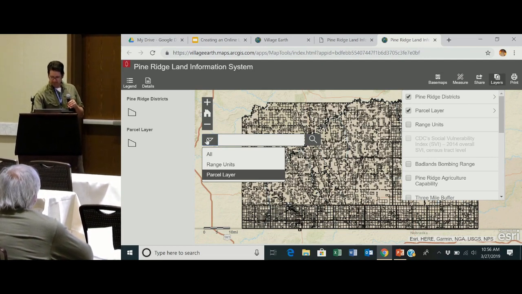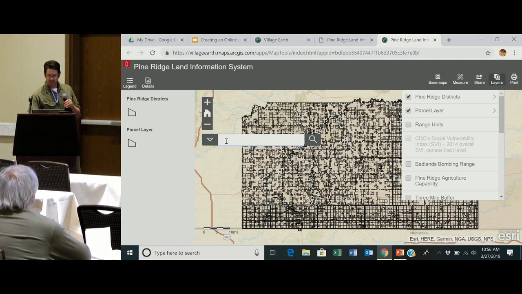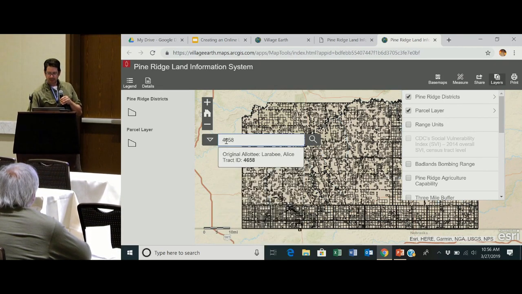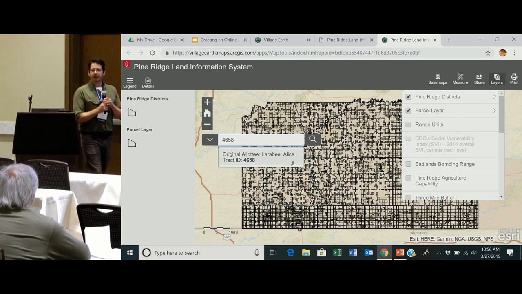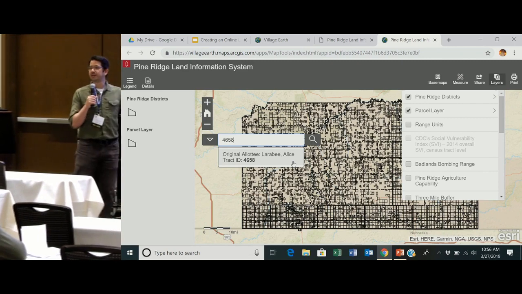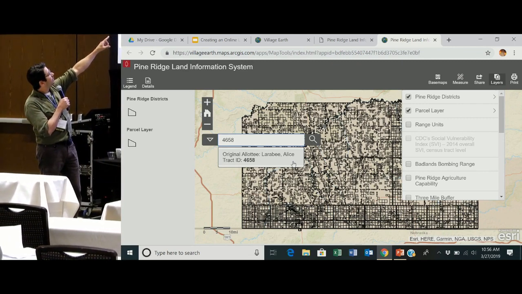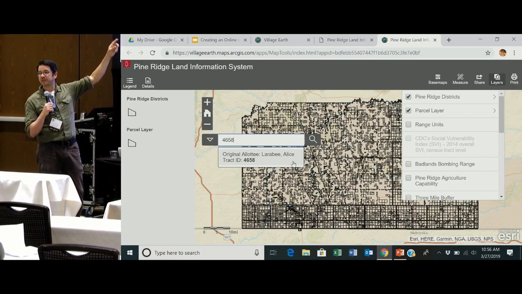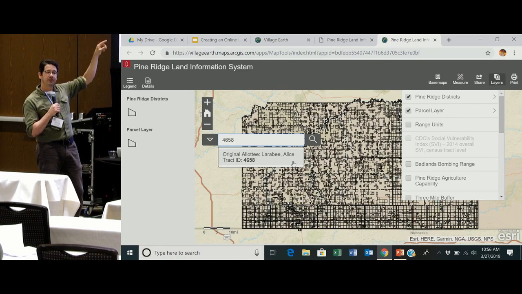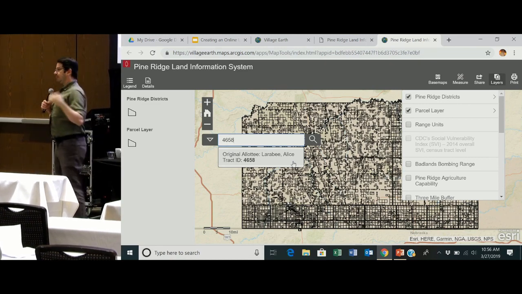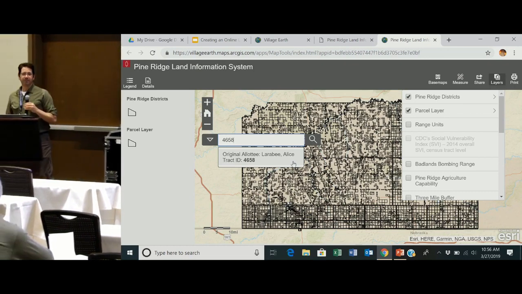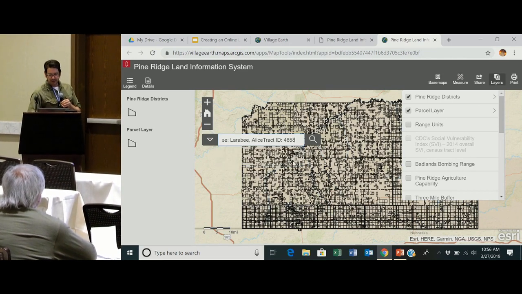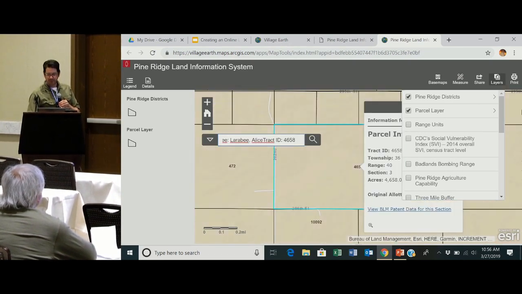So let's go to 4658. It gives you search suggestions, kind of like Google does. And here you can see the tract ID, and then we've also merged with this the original allottee. So this isn't the current landowner, it's the original allottee from the early 1900s, between 1904 and 1920. If you click on that, it zooms right to that parcel.